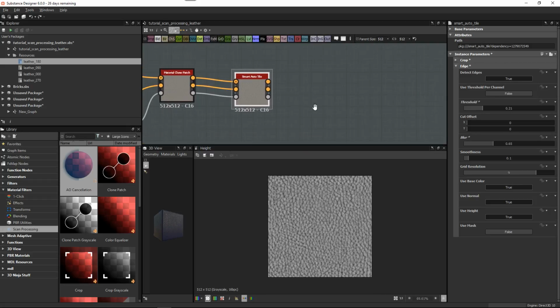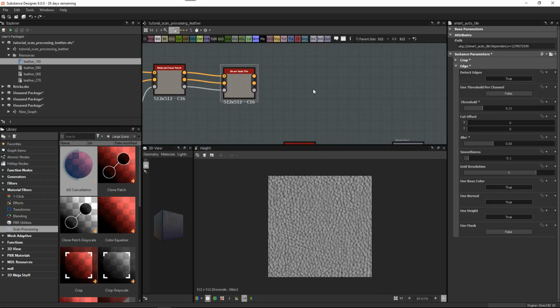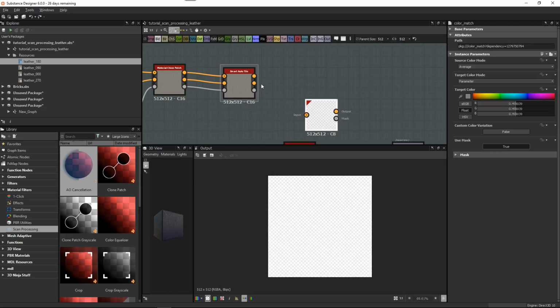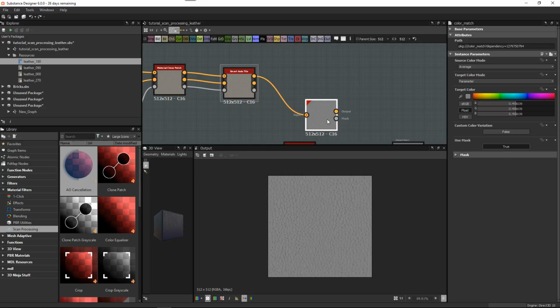Okay, so one last thing that we can do that's interesting. This is a node that was in Substance Designer, like the last Designer update, like 5.6 maybe. Color match. So I'm going to use color match here to go in and change the color for my base color or my albedo.